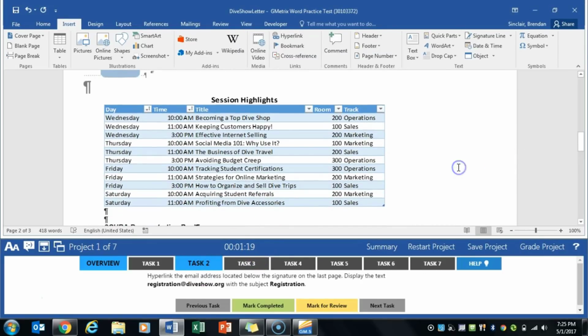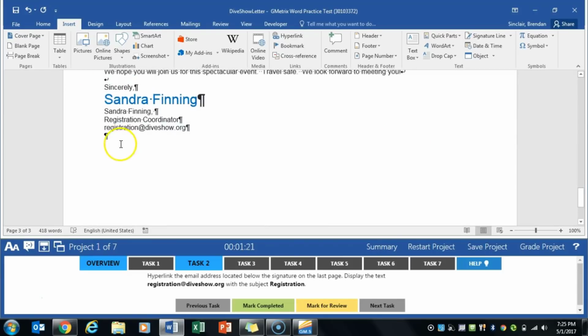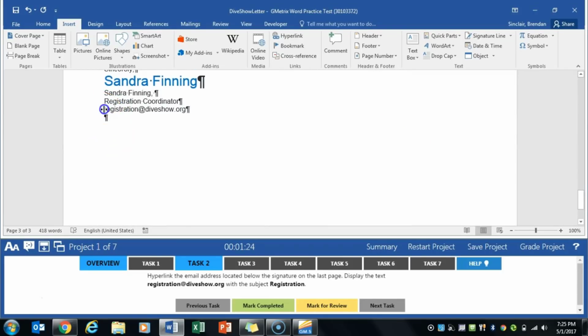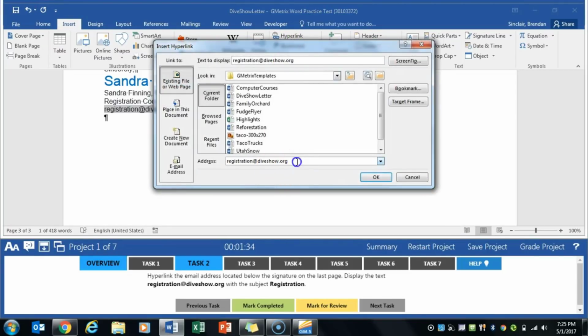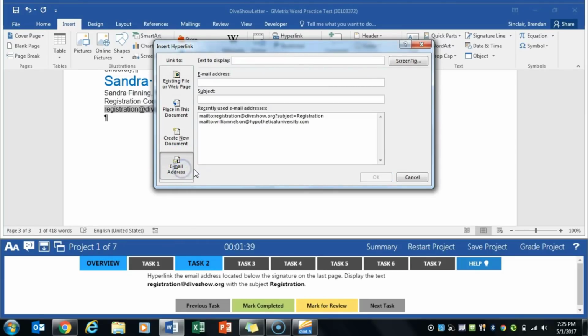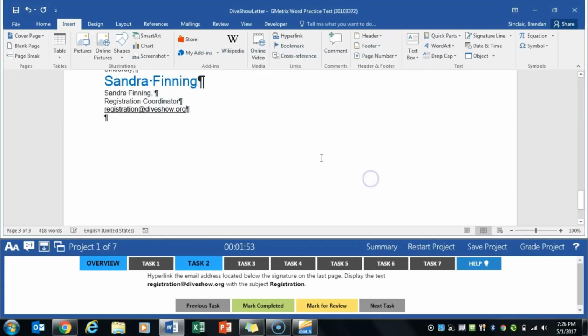The next thing we need to do is go to the last line on the second page. We'll go ahead and select this text, and we're going to turn this into a hyperlink. So we're on the Insert tab still. We're going to click Hyperlink, and I'm actually going to copy this using Control-C. I'm going to click the email address here, and the text we want to display is still the email address. The email address will go here, and we want to put the subject of registration. So again, we're on the email address section over here, the link, and filling this out.